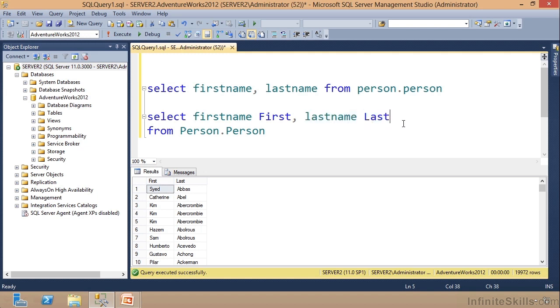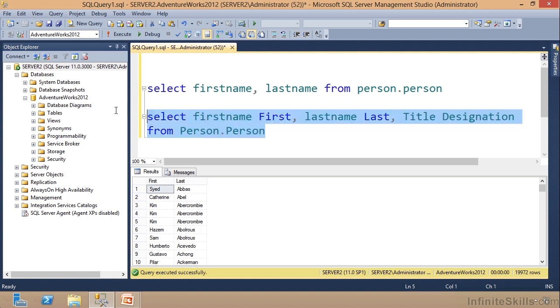If we wanted to do another one, you know the drill. We just put a comma and we would put like title, and then we could put designation. Okay, we're going backwards there. We're making it more complex, but I want you to see how this works. We'll execute that, and so notice designation shows up, and it has replaced title.